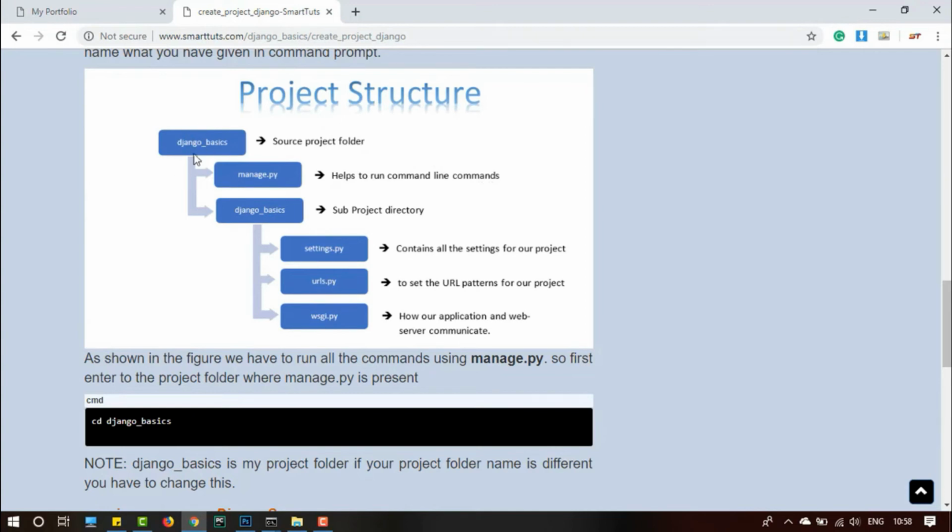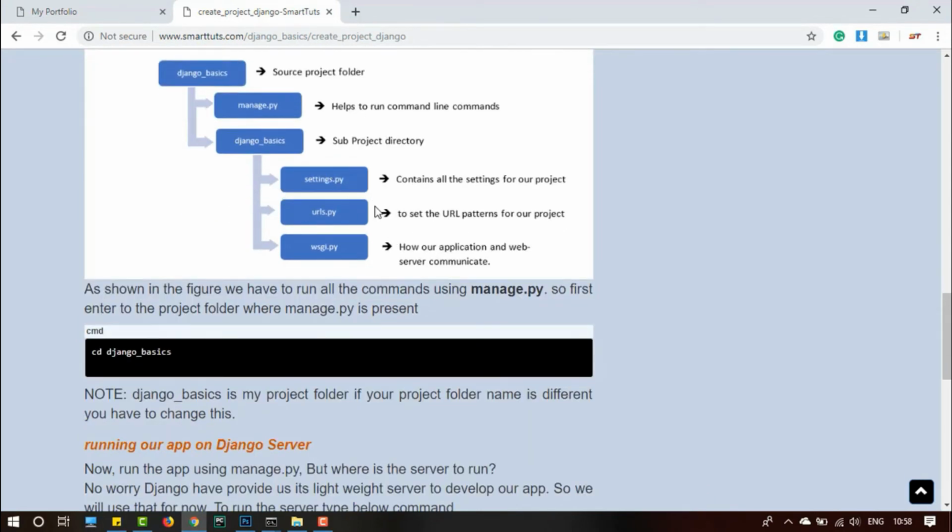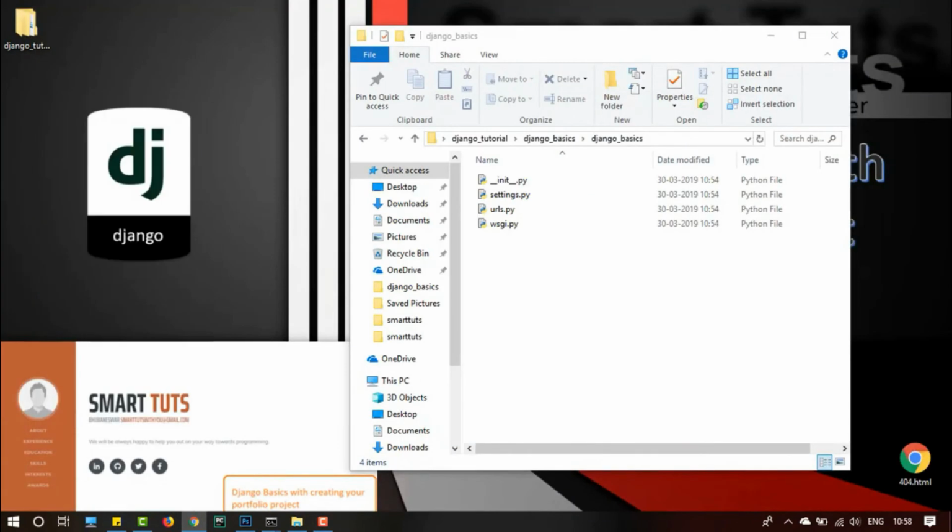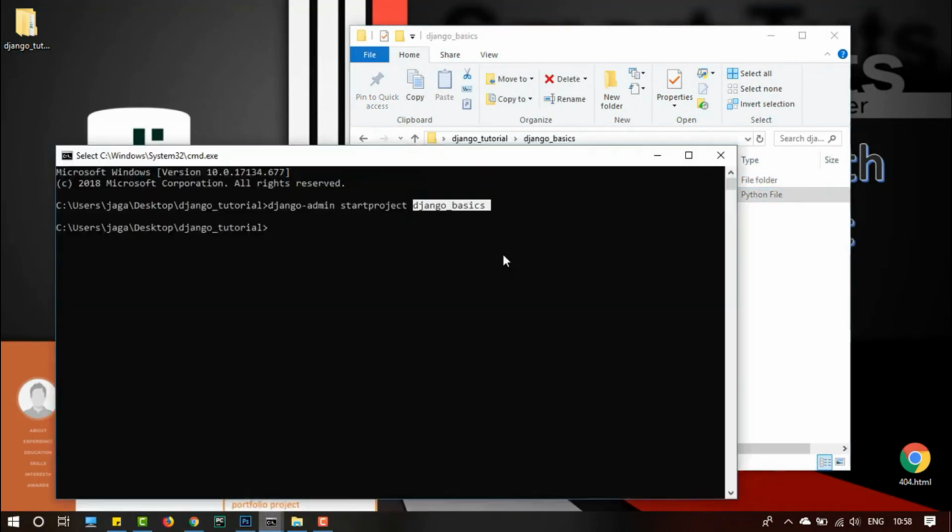So Django Basics, inside Django Basics there are mainly two files, manage.py and Django Basics. Inside Django Basics there are three files. This is the project structure. So now what we are going to do, we are going to run this project. How are we going to run this project? Remember that for running the project we want manage.py.